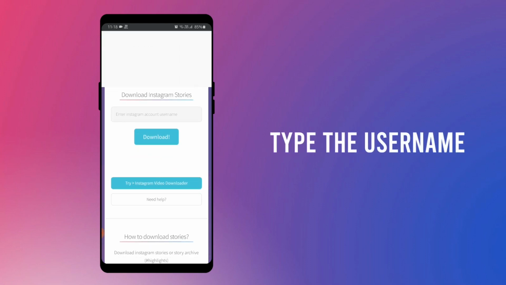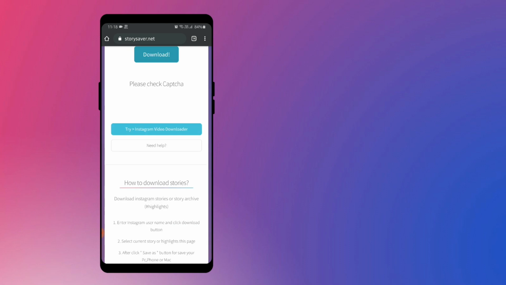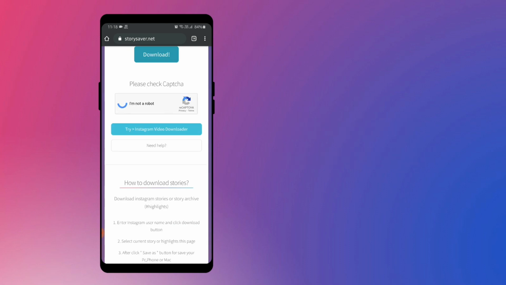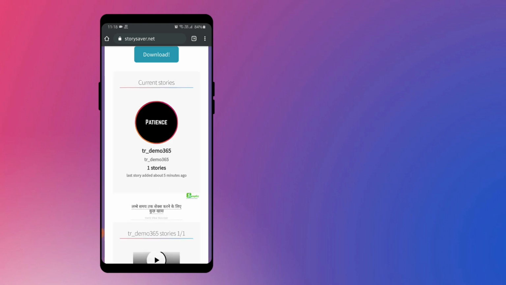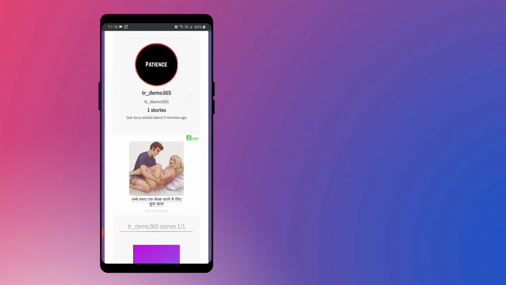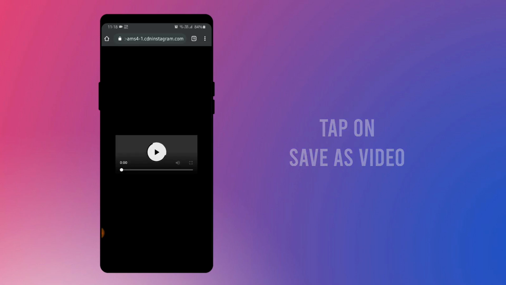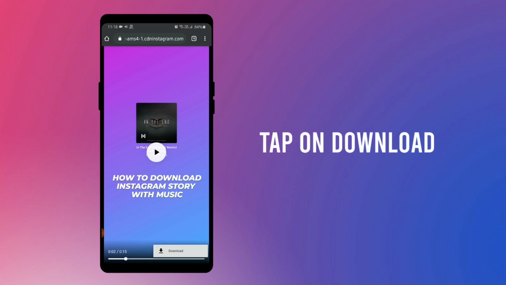Here type the username and tap on download. Then check the box I am not a robot. Then you will get this option save as video. Tap on that. Tap on this three dot, then tap on download.